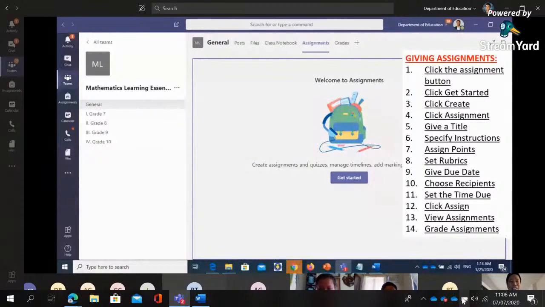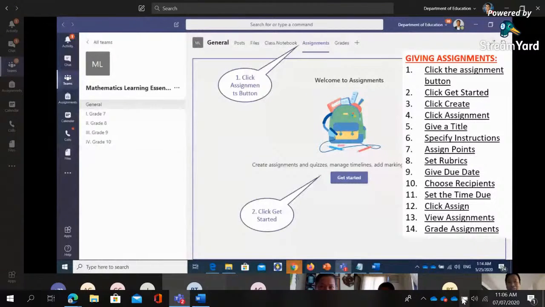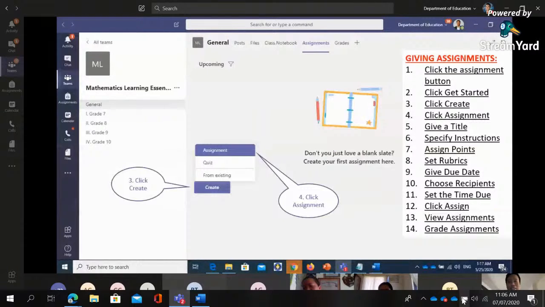First, let's click on General, because it is only in the General channel that this is available. Click Assignments. After that, click Get Started. After that, click Create, and of course, click Assignment. So very easily, I'm just walking you through it. Later on, we would give a demonstration.